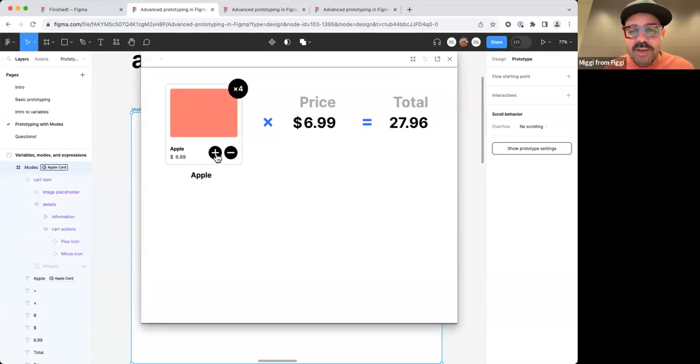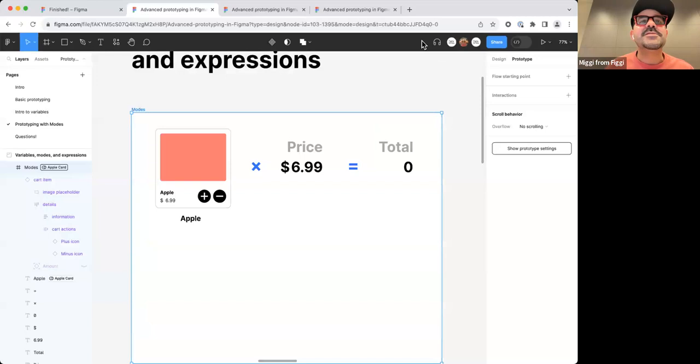So plus 1, 2, 3, 4. And now when we hit subtract, and then it disappears. So 1, 2, 3, 4, 5. And then it goes all the way back, and then it disappears. All right, cool. Any questions?